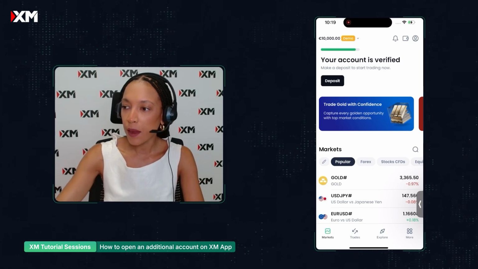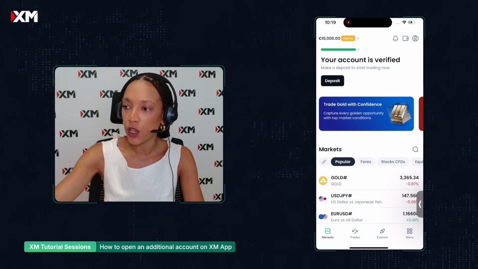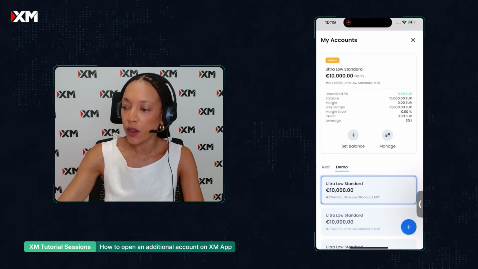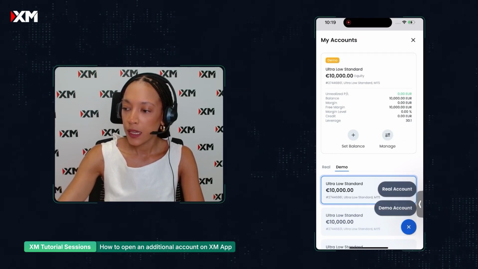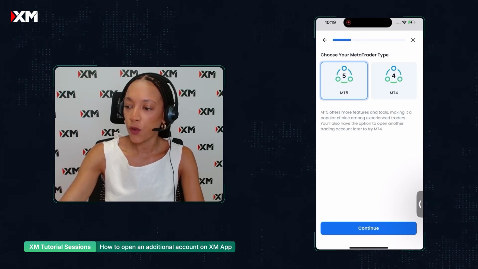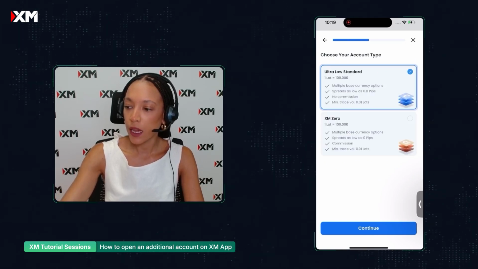Look for the account types labeled as demo or real to the top left of the screen. Open the My Accounts panel and look for the plus icon to the bottom right of the screen. Select Demo Account. Choose your MetaTrader type, MT5 or MT4, click Continue. Choose your account type, click Continue.